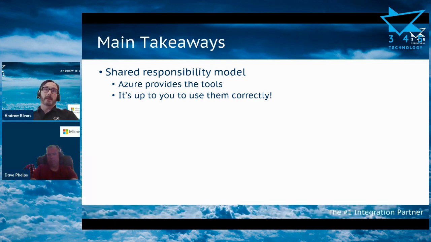So, just think about that shared responsibility model, in that Azure provides the tools, and all these things we've talked about are there for you to use, but it's actually your responsibility to use them correctly.